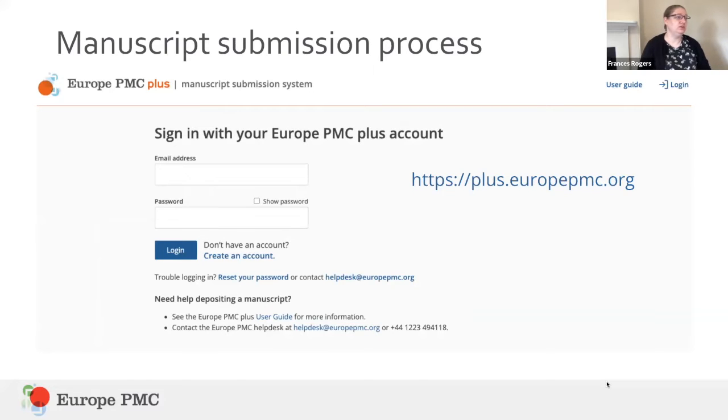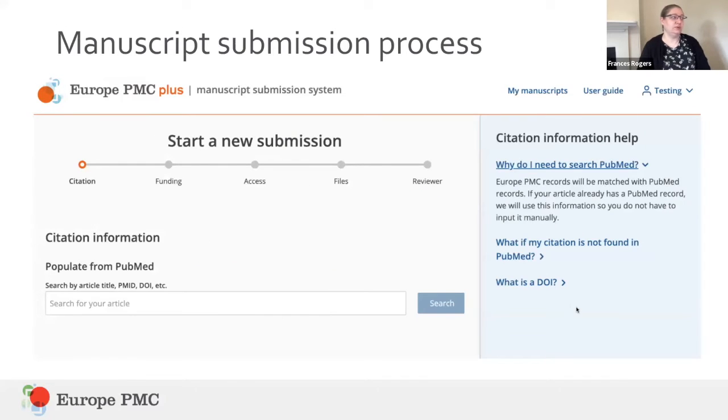So the Europe PMC submission system is Europe PMC Plus, and you can access this at plus.europepmc.org, and it will look like this. We have tried to design the system to be as user-friendly as possible. You'll notice the breadcrumb trail as you go through. There's useful information on the right-hand side, which will hopefully help you with any questions you have. If those aren't answered by the information there, please do feel free to get in touch with the help desk.